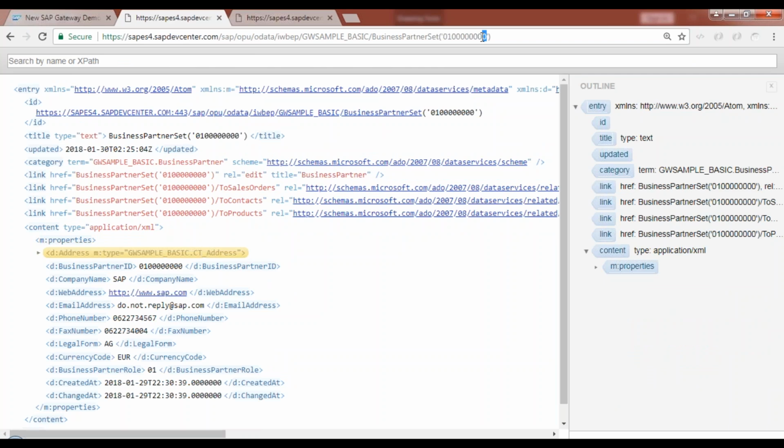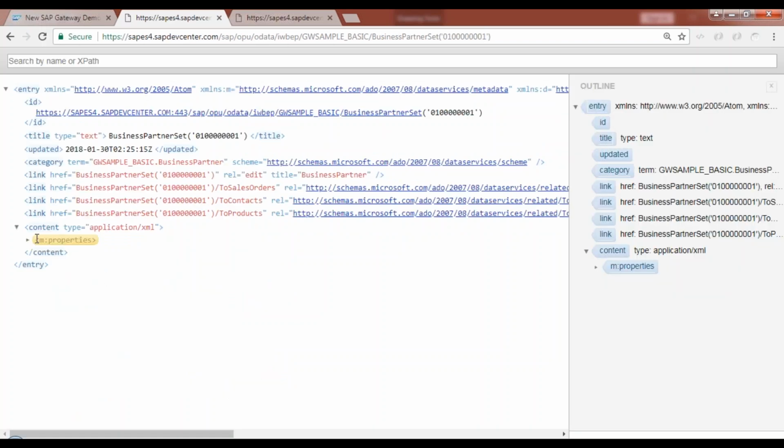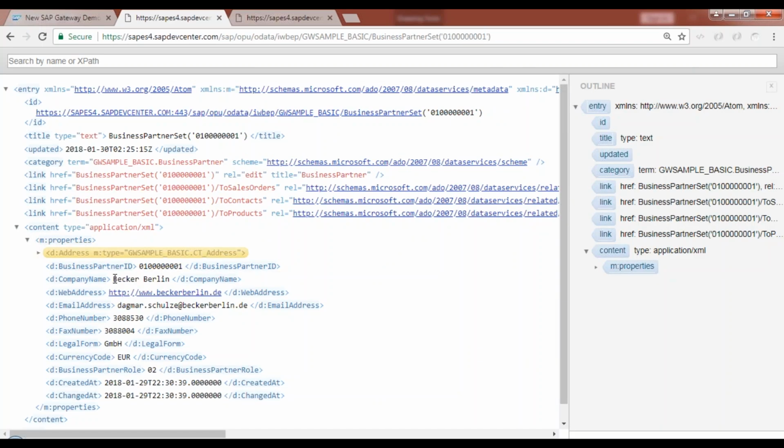Now maybe if I change the number, I'm not sure if it is there. Yes, it is there. And this means Backer Berlin. That's the business partner with this business partner number. So you put the number inside the parenthesis with single quotes, and it reads that single record. This is equivalent to select single from your ABAP programming knowledge. In ABAP we do select star from table, where we read all columns without any criteria. Here we are saying select single star from table where business partner ID is this. You're basically reading based on the primary key.